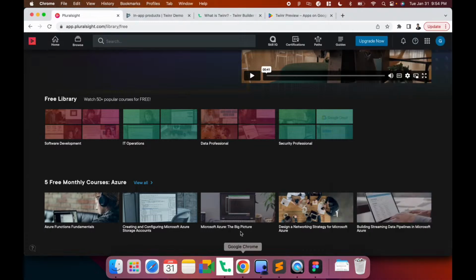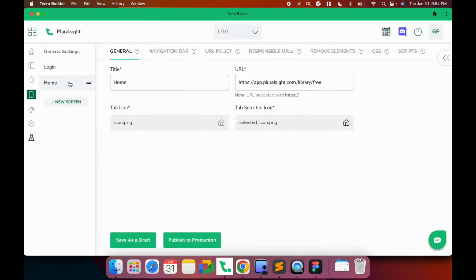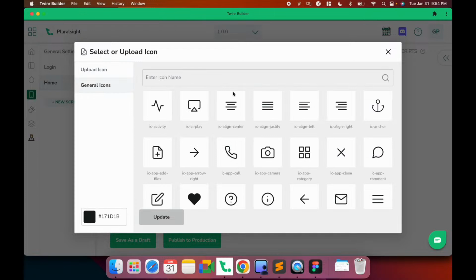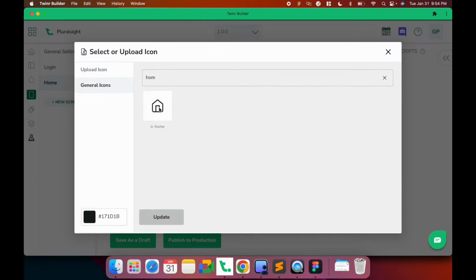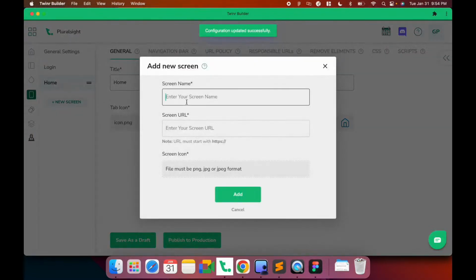To set up multiple screens, let's go here again and go to home screen. We already have a home screen created, which has a tab icon and tab selected icon, all good. But as you know, our tab background color is kind of black, so our tab selected icon's black color is not going to work. So let me first of all update that color and reselect the icon, which will be 0074AB, and update it and save it as a draft. Now let me create a new screen.